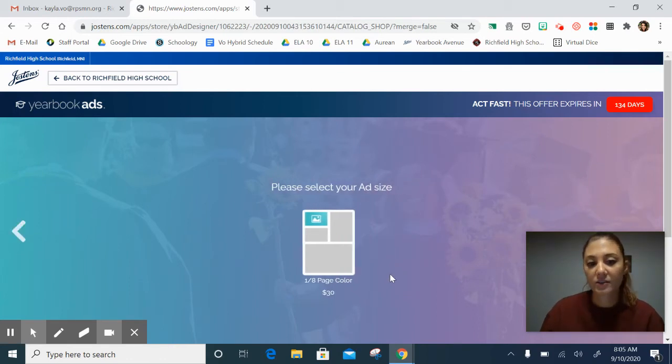Okay, then it brings me to the screen. It wants me to select my ad size. We actually only have one standard size for our yearbook. It is a 1/8 page in color. So that's the one I want.